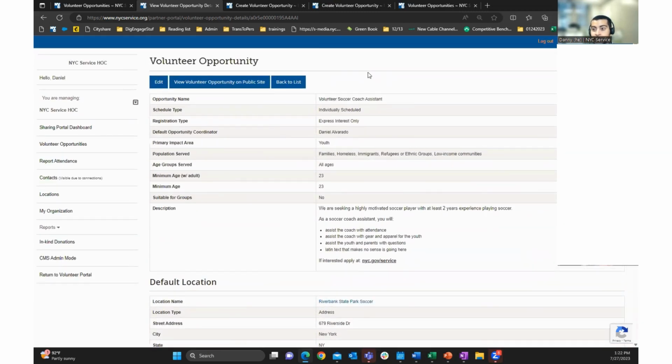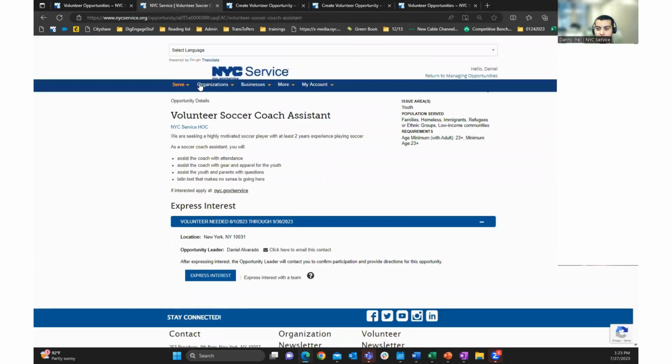And then if you want to see how the opportunity would look on the public site after it's approved, you'll just click here at the top, view volunteer opportunity on public site. And so this is how it would look once it's approved. So you can see all the information. They can click your organization name. They can see who it serves, requirements.